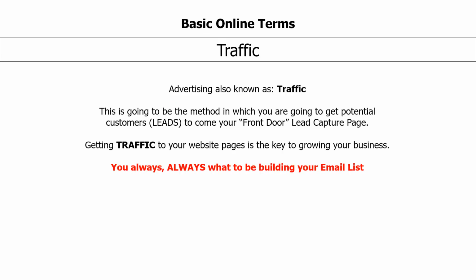Another term you're going to hear a lot is traffic. And basically, traffic is nothing more than advertising, right? And we already talked that all businesses need to advertise. We have to have a method of getting these people, these leads, these potential customers to come to your front door, right? And in the online space, the front door is going to be your lead capture page. Getting traffic to your website is a key to growing your business.